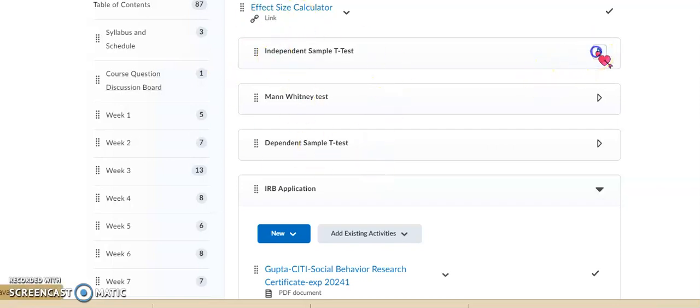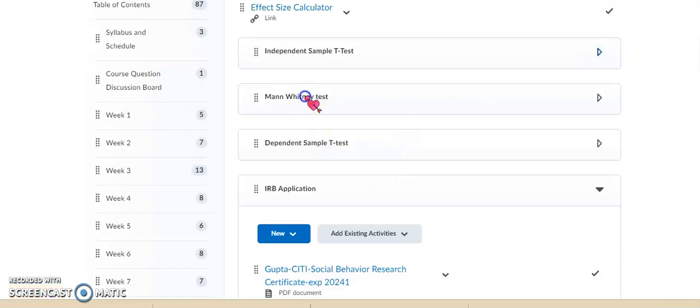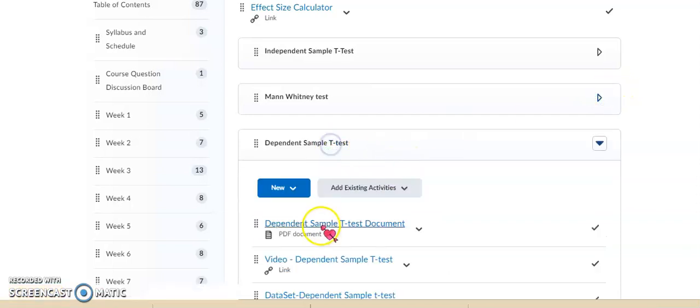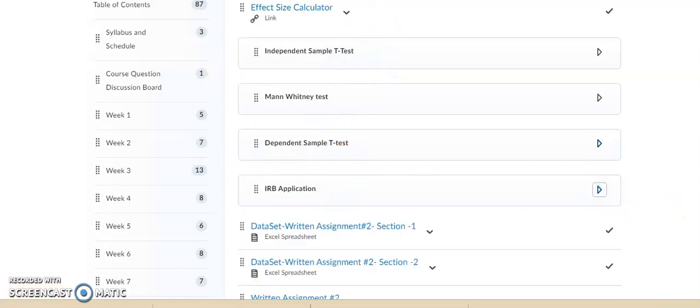Within each of these folders, I have a document and I have a video of it. I have the data set. If you want to use the Excel sheet and run statistical analysis using SPSS, you can, but you basically need first of these two things. Everything is on this document and the video explains it. Same thing with Mann-Whitney. You have the test, the video, and the data set. Same thing with dependent. Test, video, and the data set. The assignments are based on this. The reason for these folders is for us to keep it organized a little bit better.